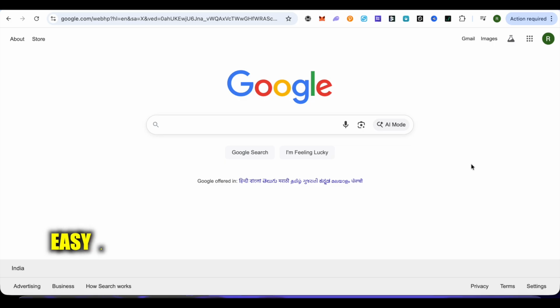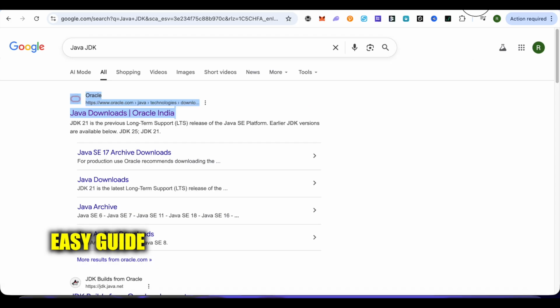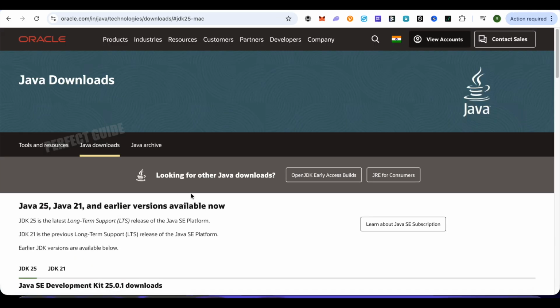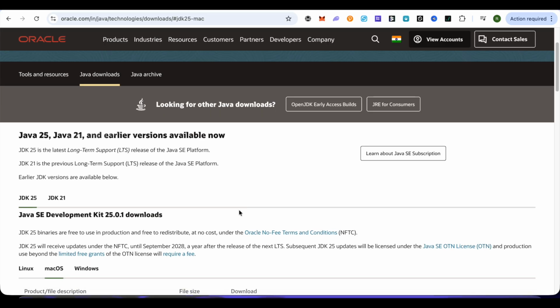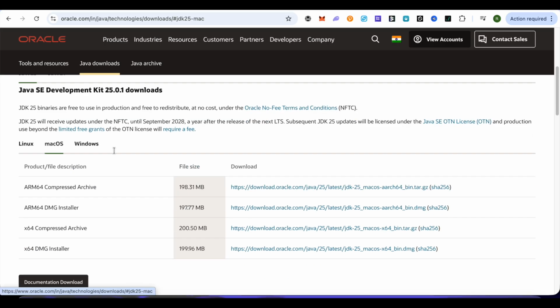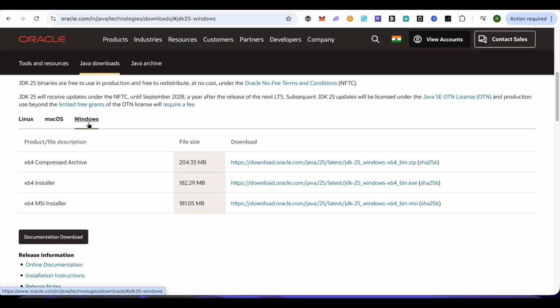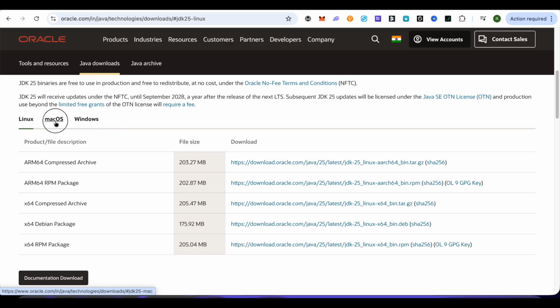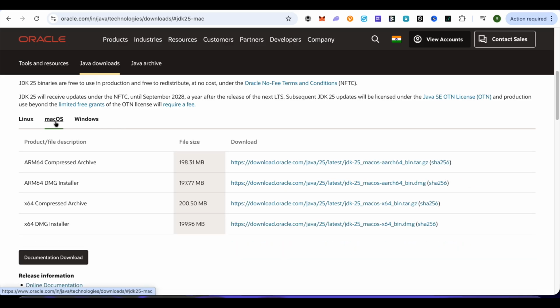For this, just simply open up your browser and search for Java JDK and open up the very first link that you will see in the search results, and this is where it will take you. Now over here you need to scroll down and select the latest version of Java. After that, select the operating system according to your needs and requirements, and in this video we will select Mac OS.